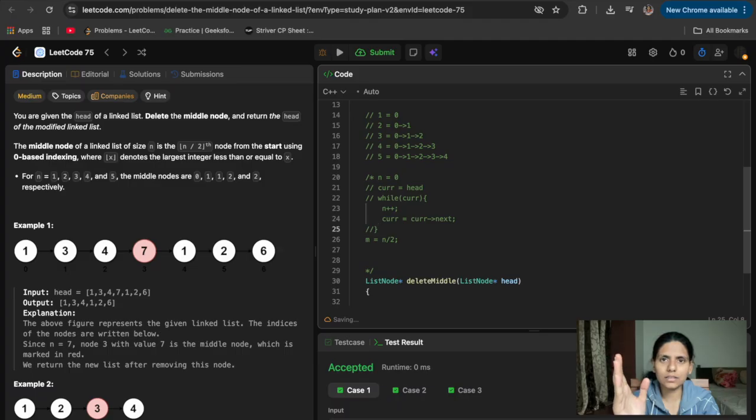The answer is yes. There is an algorithm, the tortoise algorithm, we can say. Tortoise or rabbit algorithm, where the tortoise is the slow one and the rabbit is the fast one, and the rabbit goes two steps ahead when the tortoise goes one step ahead. Likewise, we take a slow node which goes one step ahead, and a fast node which goes two steps ahead, and then we'll delete the middle one.